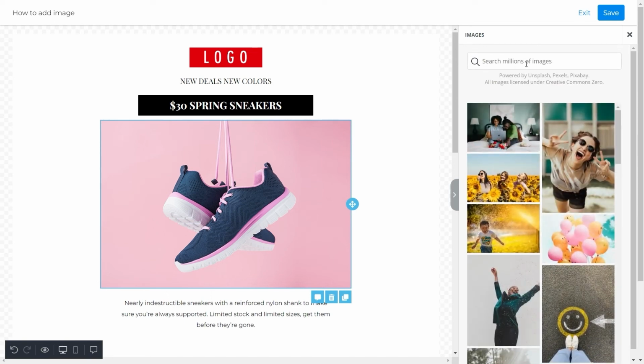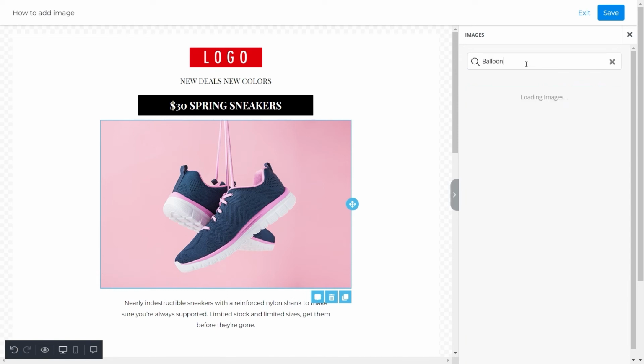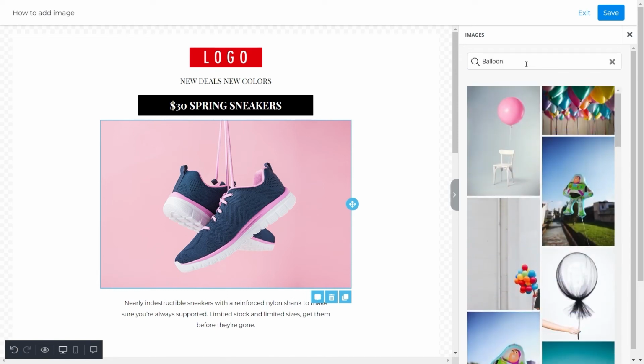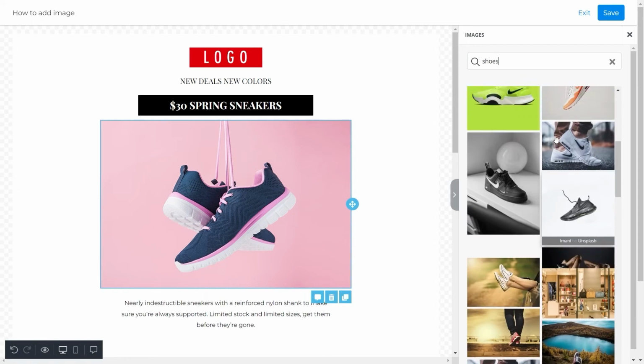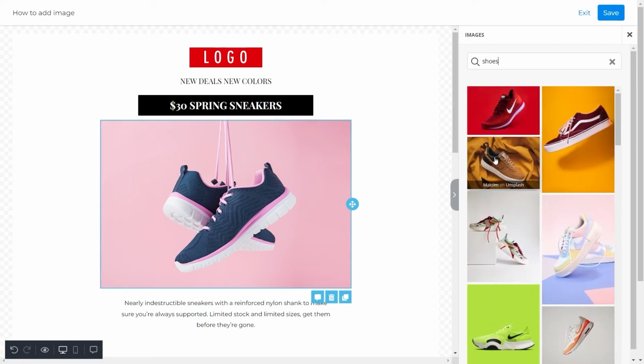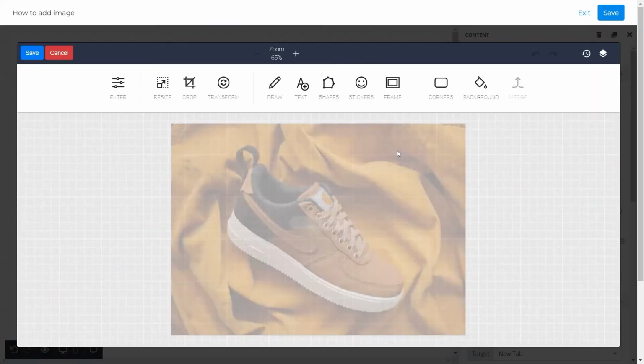For instance, if you want to find a balloon's image for a birthday email, just type balloon and numerous photos will display in front of you. Similarly, if you search for shoes, various images of shoes will appear in front of you. Let's say we're going for this shoes image for this email template. Once we select it, we can also apply effects to this image per our choice.